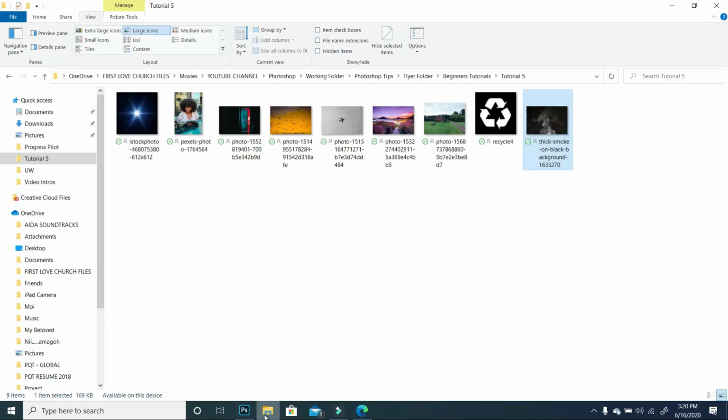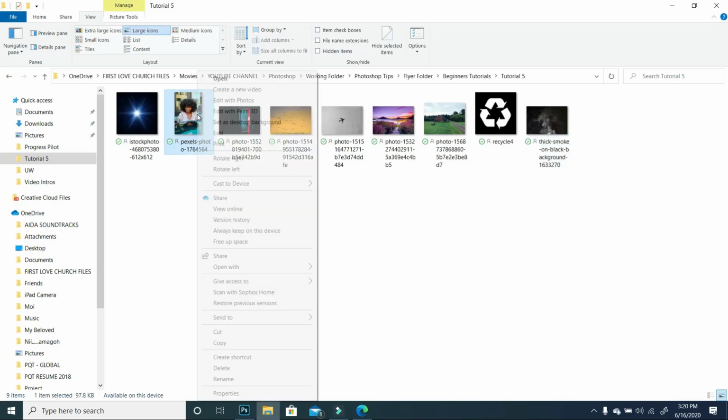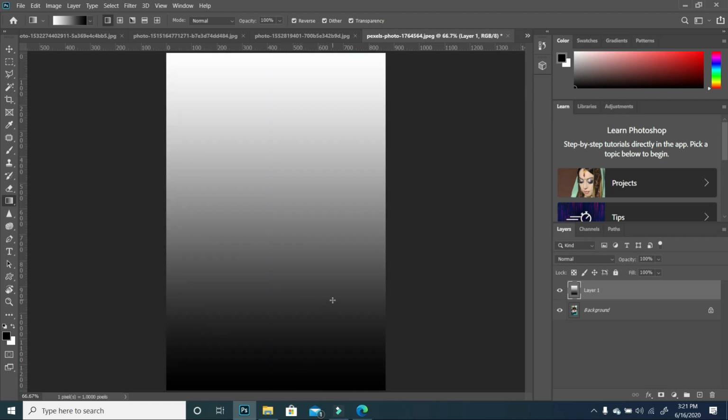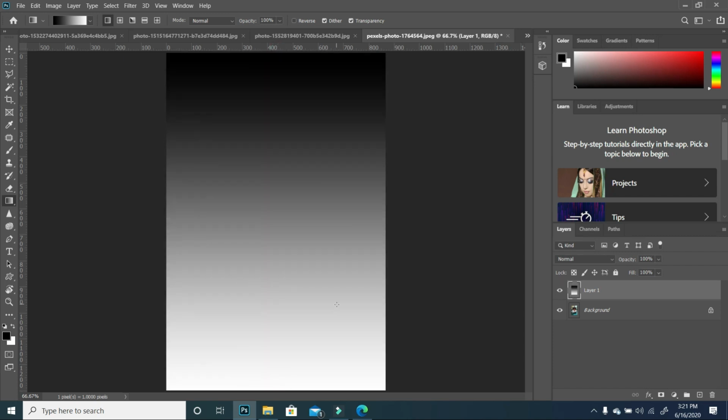I'm going to bring in another image. So I'm going to open a new file. If I add a new layer and I click on my gradient tool, we have the black and white gradient. So I'm going to hold down my shift and I'm going to draw a straight line. I'm going to reverse. So we have the top being the darker. Okay, so we have this layer.